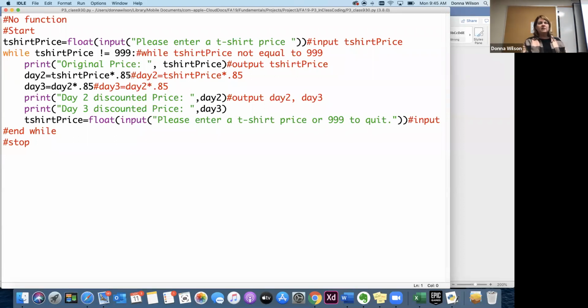So why did we do 85 instead of 15? Yeah, so it takes out one calculation. If you calculated the 15% and then subtracted it, that would work too. But this is the shorter way to do it. Then day 3, and then we print day 2 and day 3 out. And then we have to have an alteration of our control variable. So here we ask for input again and go back up. This is a really simple way.